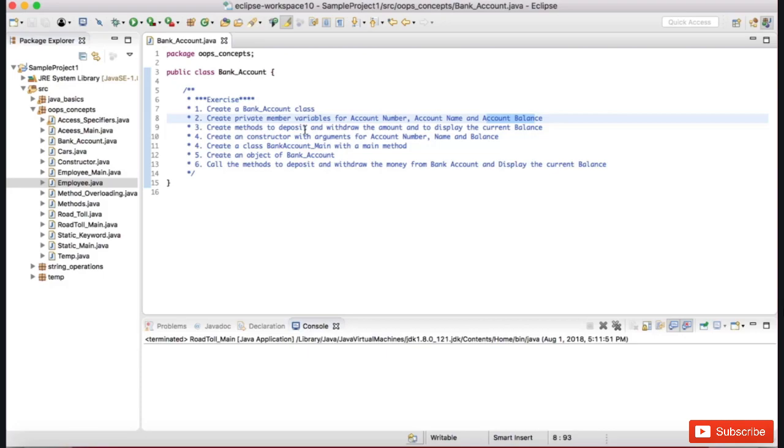Then we need to create the methods to deposit the money in the account, withdraw the money, and show the current balance. So we'll create three methods to deposit, withdraw, and display the current balance. Also, something new in this case, we want to create a constructor that accepts arguments for the initial account number, account name, and balance. So we will be able to initialize the member variables from the constructor itself.